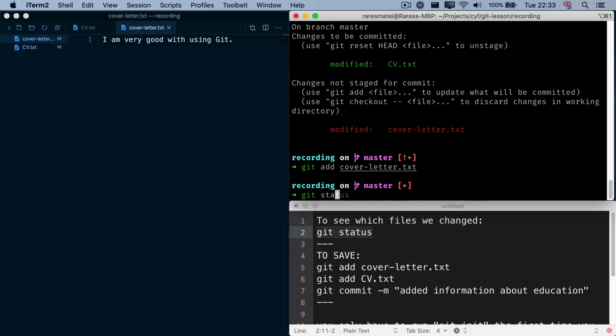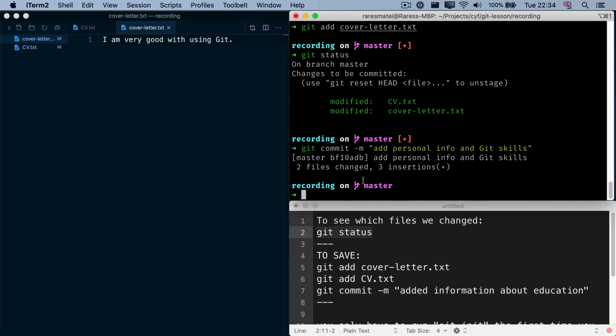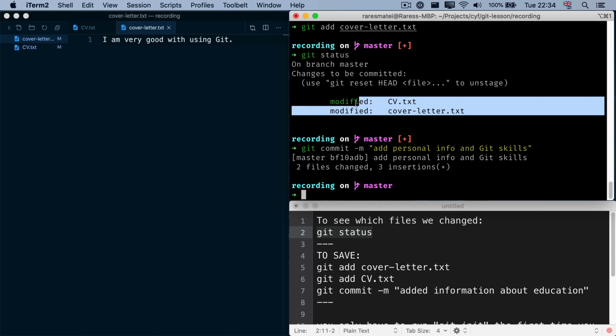And I will type git status again. And now we can see that both of them are green and they're both under changes to be committed. So I'll commit them. And I'll say add personal info and git skills. Okay, perfect. And now it's actually helpful. It's telling us that two files have been changed to confirm that we've actually saved these two files.